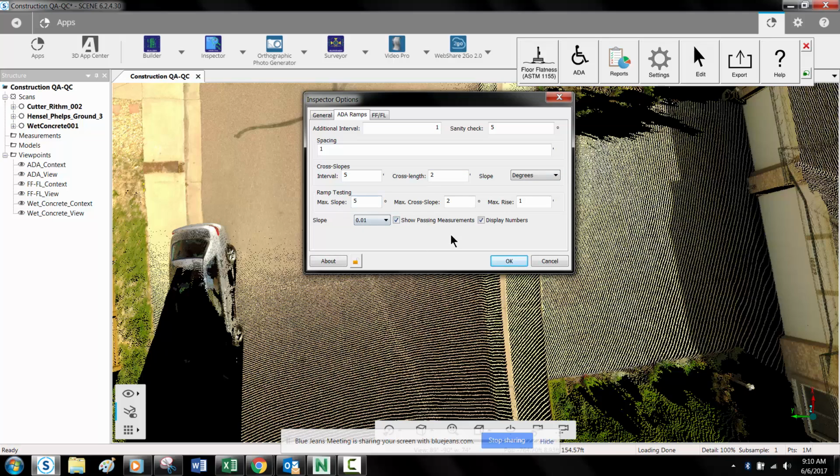And then again, some more self-explanatory settings. The max slope, which is similar to the sanity check, 5 degrees. Anything beyond that will display in red. Again, maximum cross slope of 2 and max rise of 1 foot, and the increment here as well.